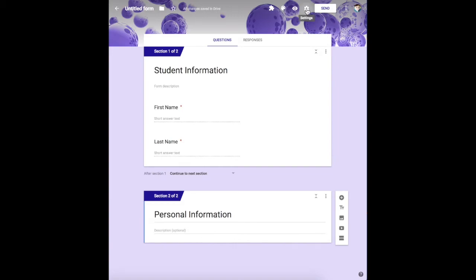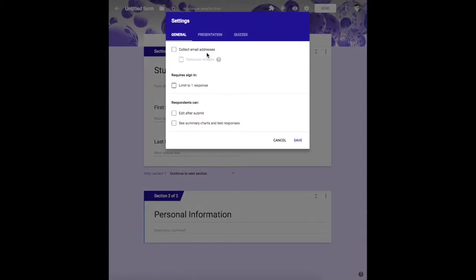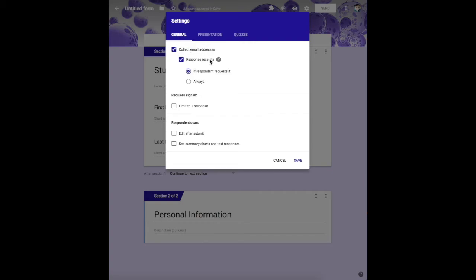Now looking at the settings gear. From here, I can have my form collect all the email addresses for me. So a user would be prompted to enter in an email address at the very beginning. So I'm going to turn that on. Users can also receive a receipt. It will actually be like a transcript of their form. You can set it to if they only request it or for always. You can limit them to only having one response, or that they can edit the response.